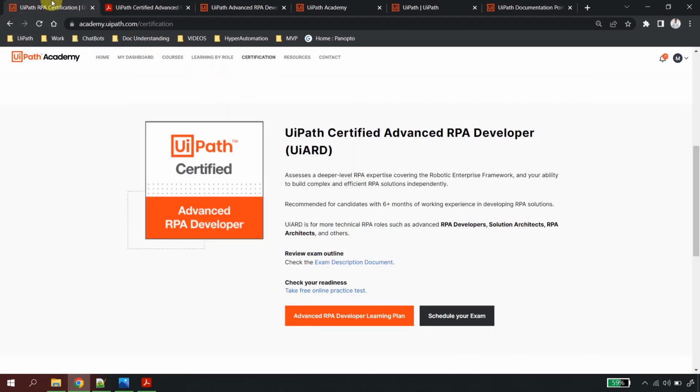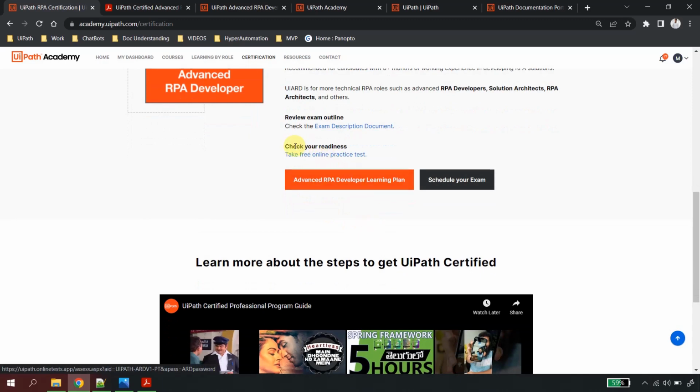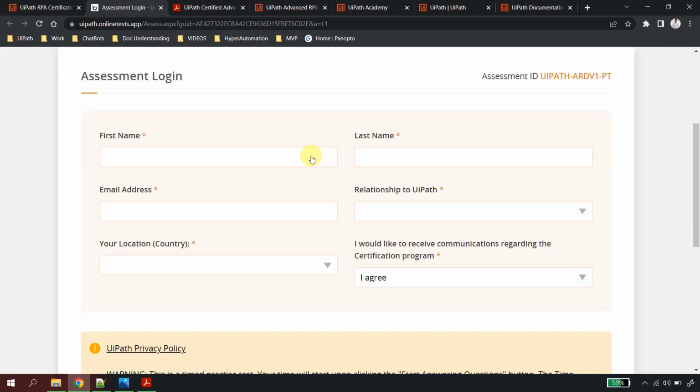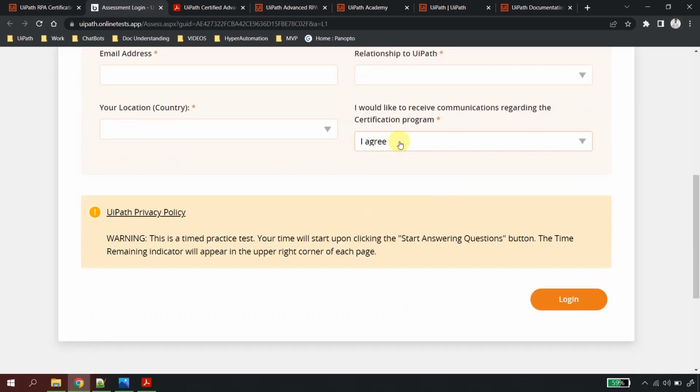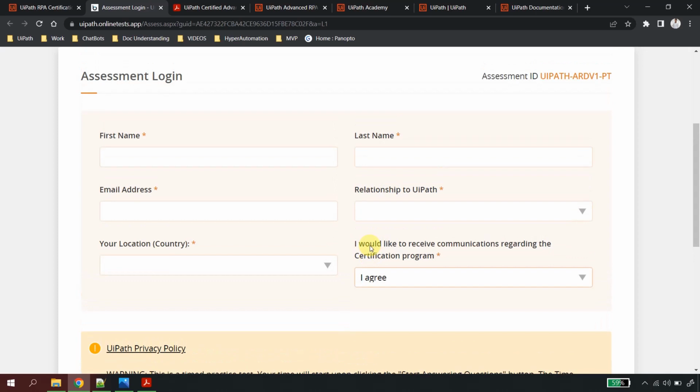Also, you can always visit the certification page, which we have talked about, and here you have this one which says check your readiness, and there you can click on this button which says take free online practice test, right? This will navigate us to a UiPath online test app where you have to simply fill up your details. You have to agree to the terms and conditions, and you would be assessed for the certification which you have been preparing for. At the end of this, you would get a score.